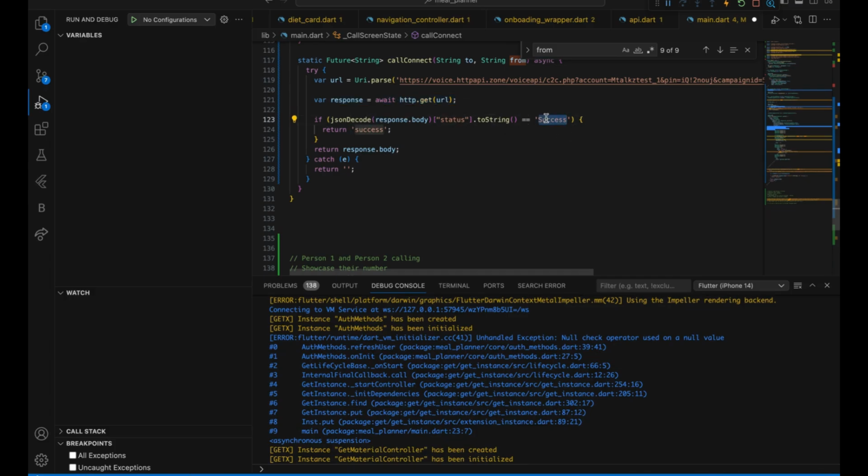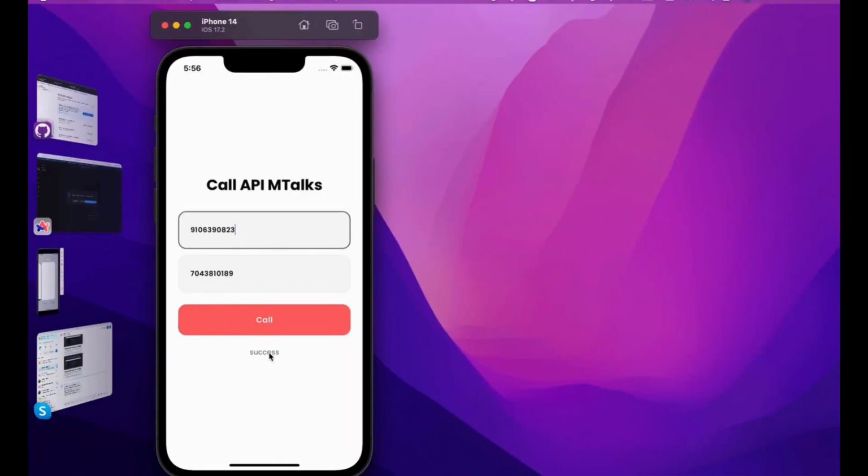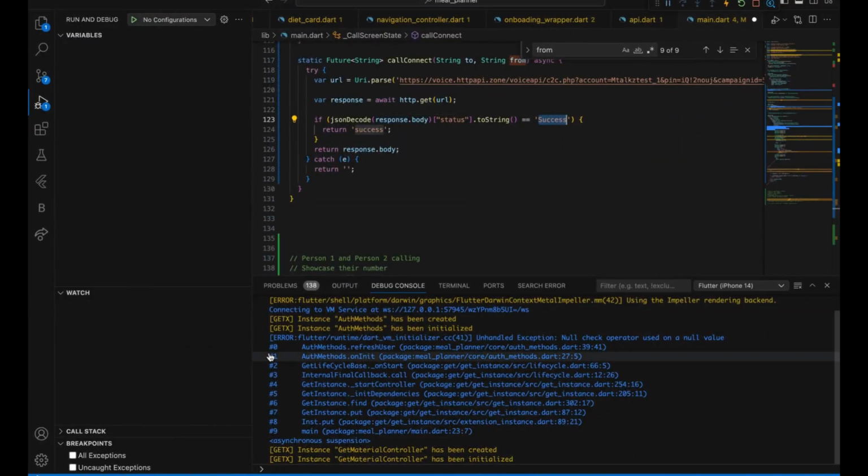If status is equal to success, we return the success, which is what we are printing over here, as you can see. So it's very simple to do. It's like 3 to 5 minutes of work. Account creation is 5 to 7 minutes, and this is 5 to 7 minutes.